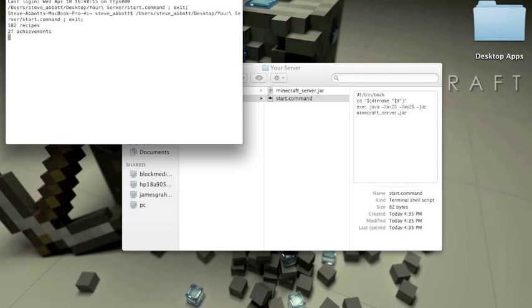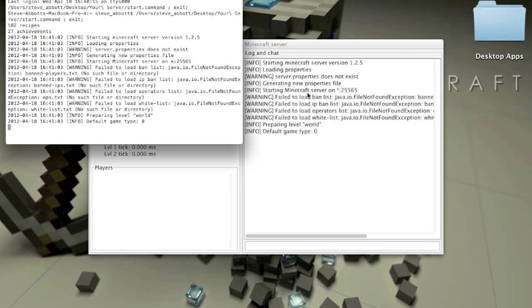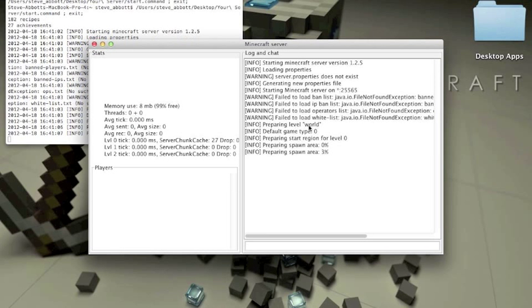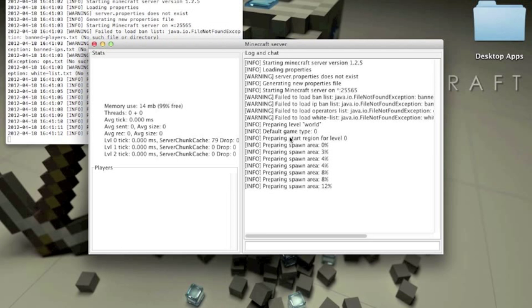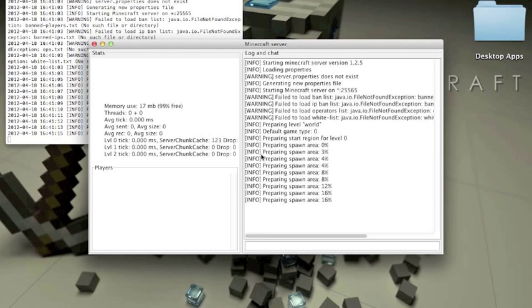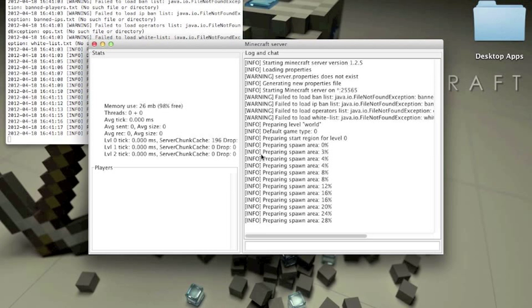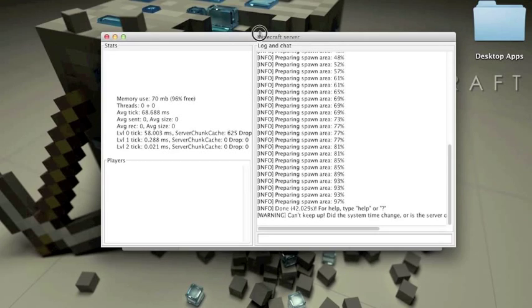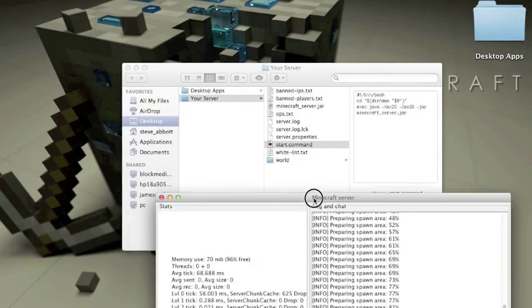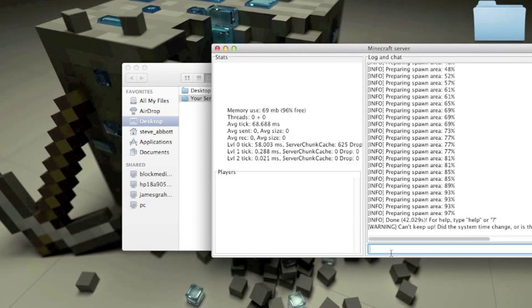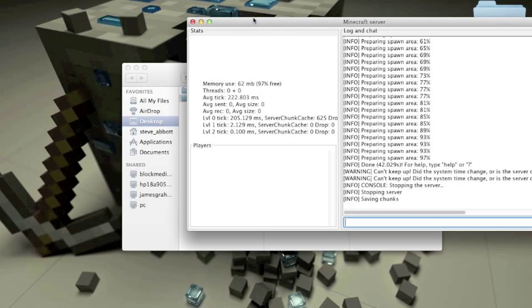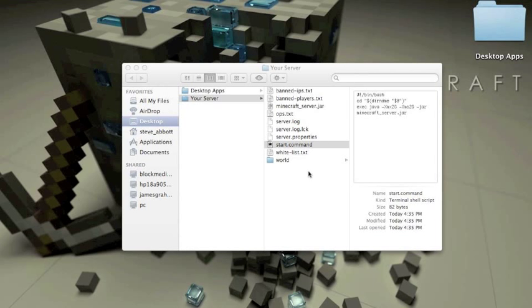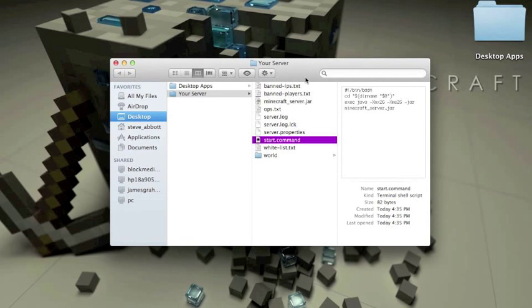It's loading the achievements, and then it's starting to load your server. All these error messages are completely normal. Alright, this server is done loading. Now you have all these files in your server. I'm going to go ahead and stop the server, and that will stop the server. And then you're left with your server.